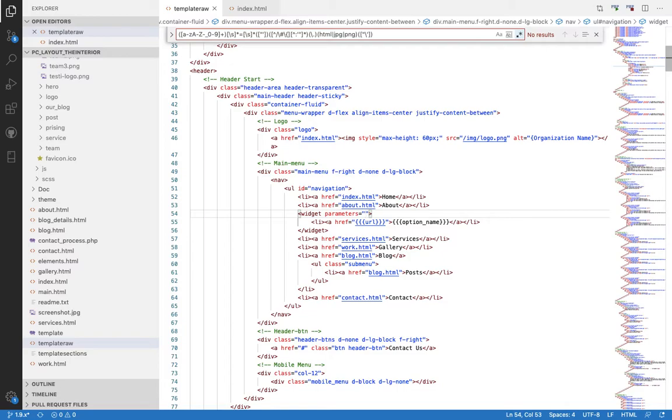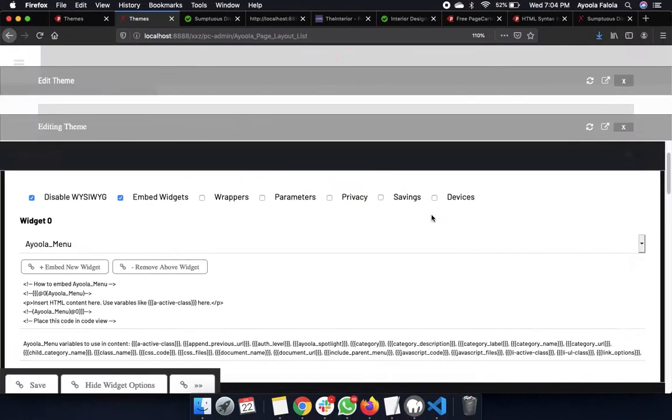Parameters equals, I use single quotes here so that I can pass my JSON text inside. Inside the JSON text, I use class. This is where I pass the class name. Pass the class name as Ayola menu. Okay. And I would have embedded my menu here like this.